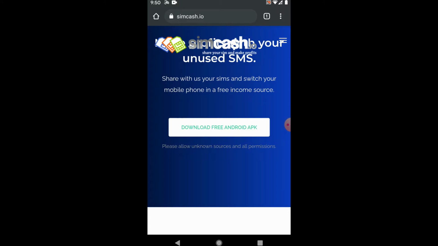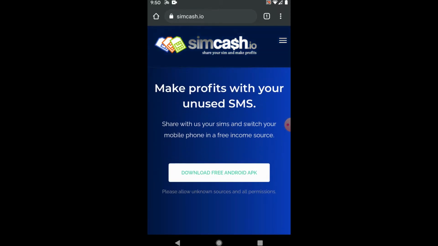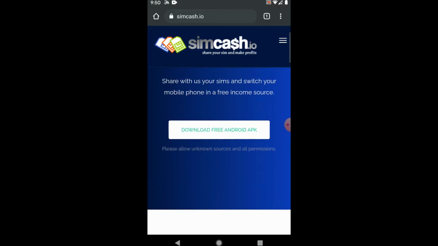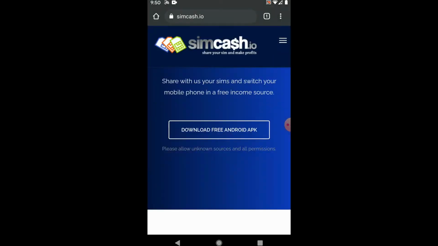So to get started, you want to go to simcash.io. It is not on the Play Store, so you're going to have to download the APK file straight from their site. Just tap on that link. It'll ask you how you want to save it. I've already done it. It may warn you downloading files like that may be dangerous. It just says that because it's not coming from the Google Play Store. Just go ahead and hit download and accept.